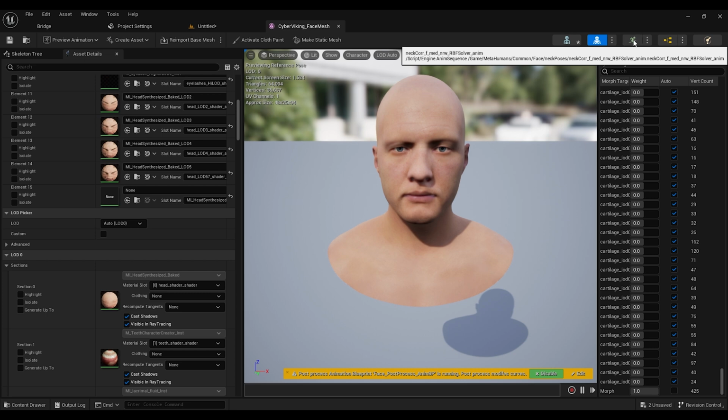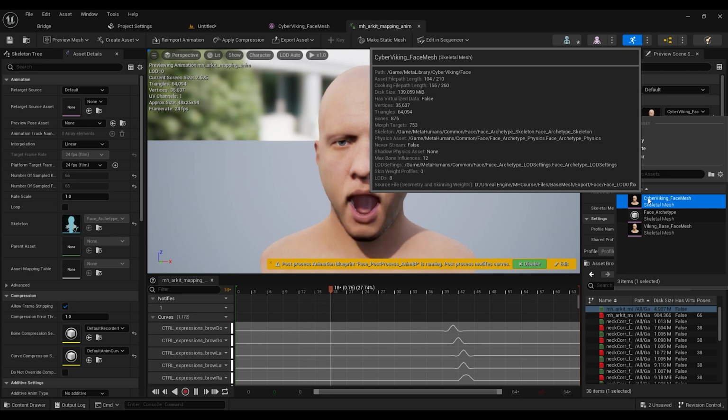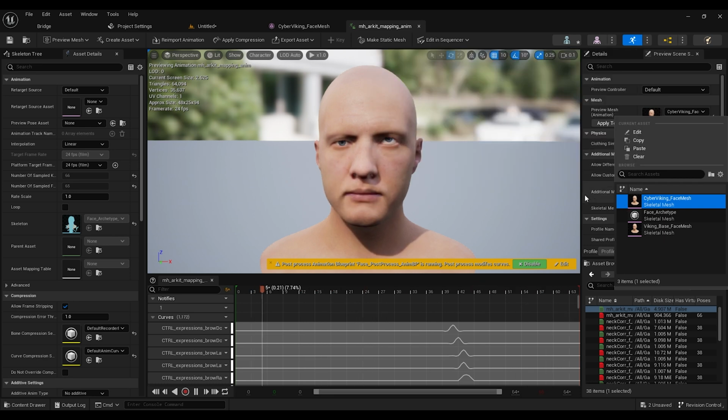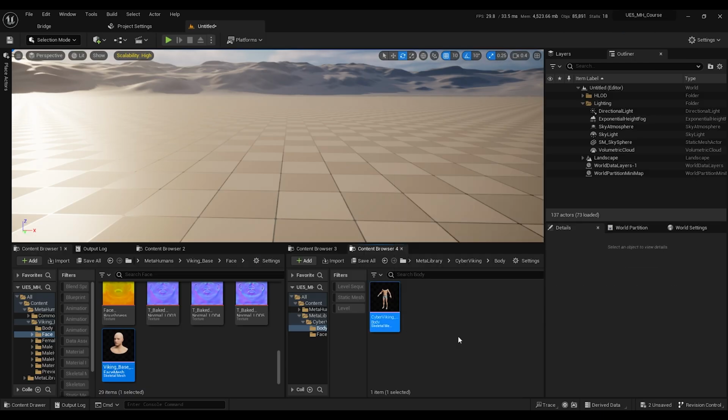If we switch to animation menu and select our new face mesh as a preview mesh, we can test if our mesh has been imported correctly and nothing is broken. We can confirm the animation is playing correctly. Now we can repeat the process for the body mesh.